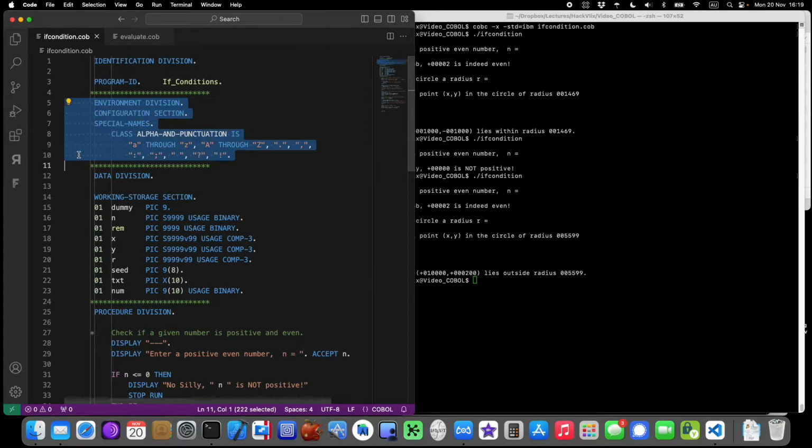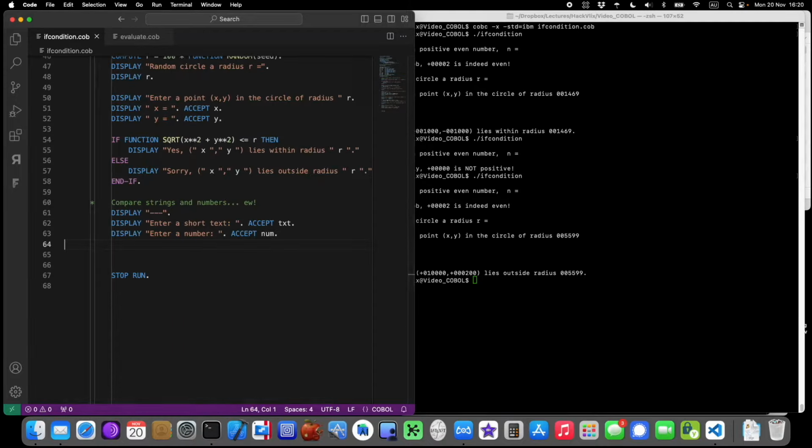So the first thing I do is I create an environment division, configuration section, special names paragraph, and I define my alpha and punctuation character class here. And then I introduce 2 more variables in the working storage section. That is txt and num. So here I have an alphanumeric variable and 1 binary numerical variable. The idea is that I let the user enter a number, put it in a string, and then I actually check if this string represents a numerical variable.